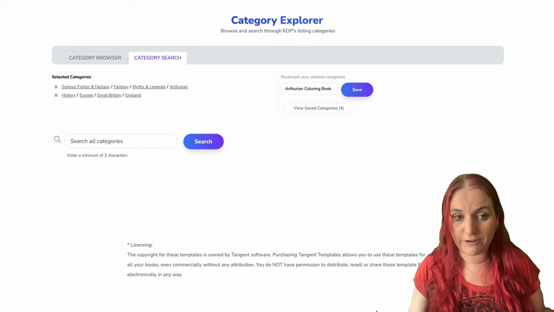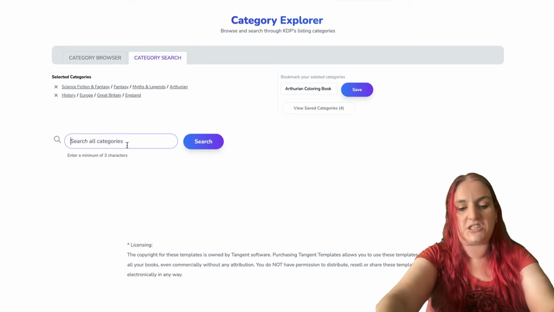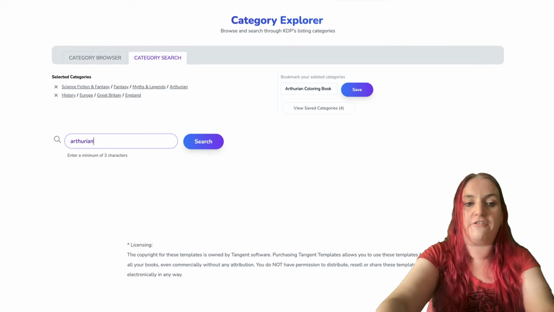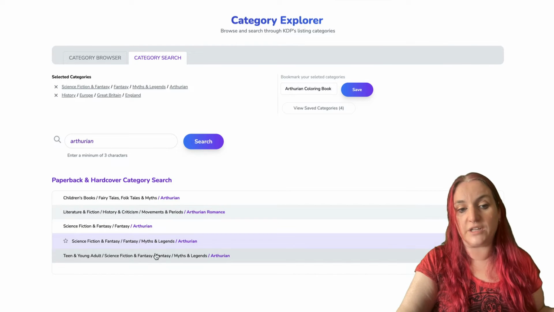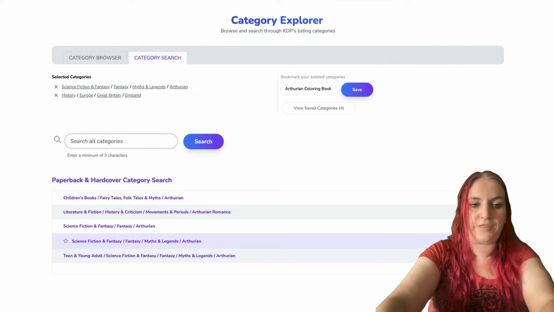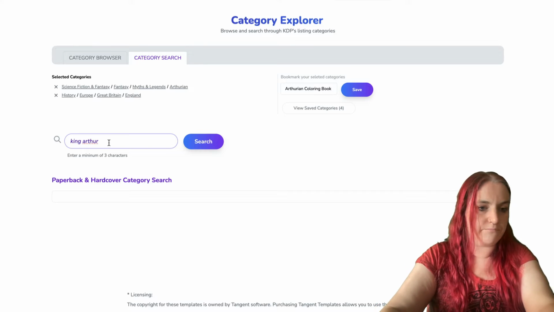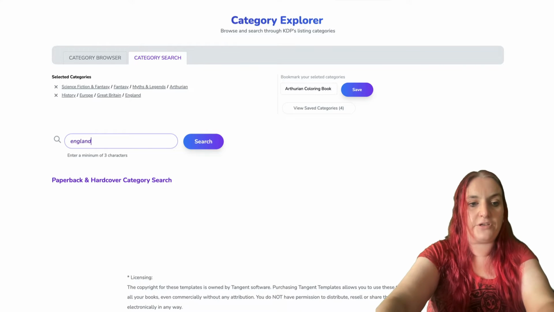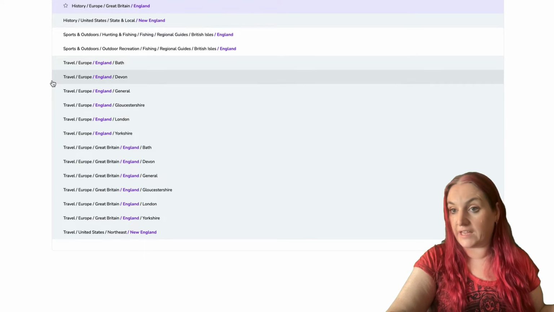Now, if you don't want to browse for categories, you can use the category search. And this is great. So if we were doing an Arthurian colouring book, you could search Arthurian, and this will find all the categories that mention Arthurian. Or, you can try other things as well. If there's King Arthur, I don't know if that would show up anywhere. Probably not. You could look up England and find any categories that have something to do with England.